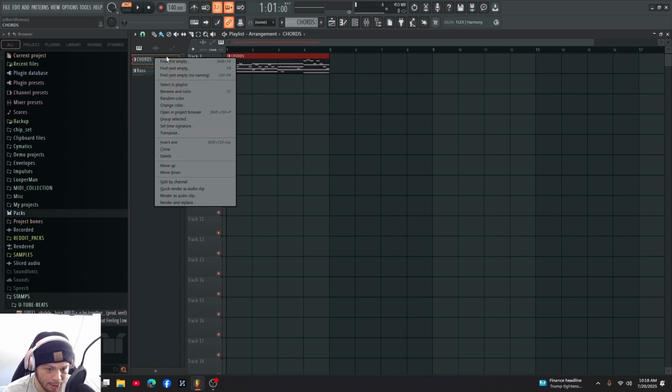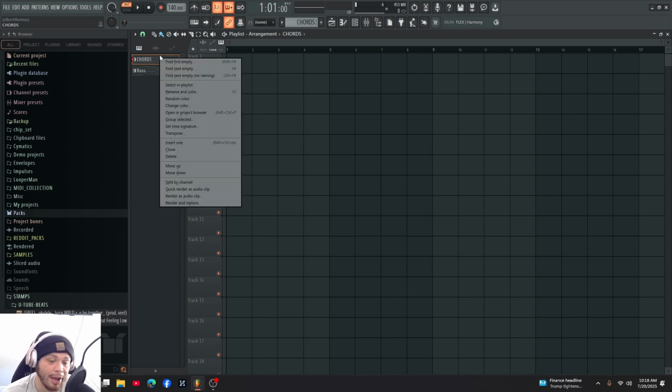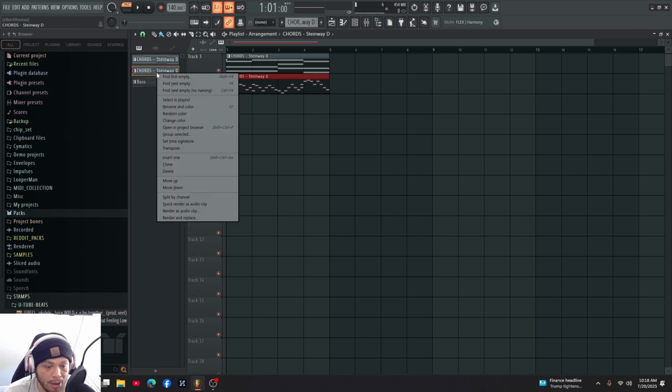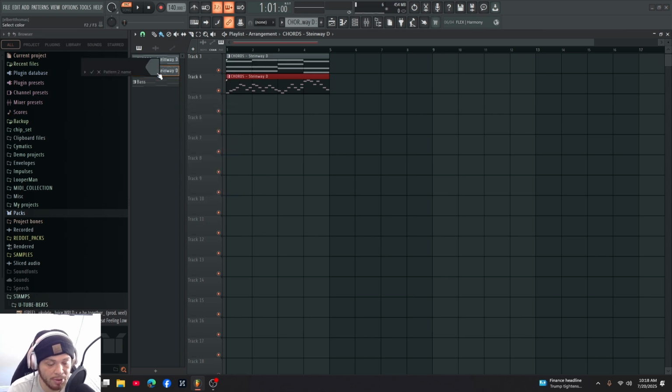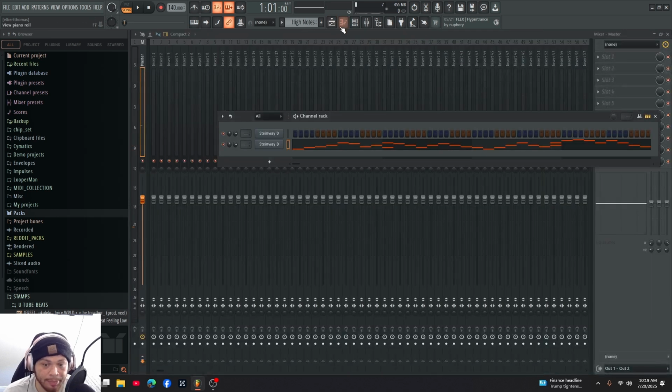I'm going to right click on that when I go back to my playlist, then hit S, and that splits it by channel. So that way I have the chords right there, and I have the high notes right there. Then I'm going to right click it again, hit R, and put high notes, so I know what they are inside of there. So now I've got something that sounds like this. So boom, we got that in there, right?